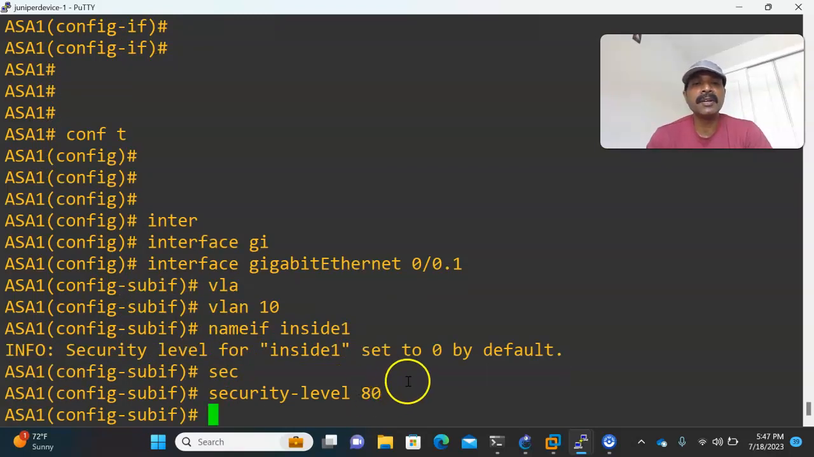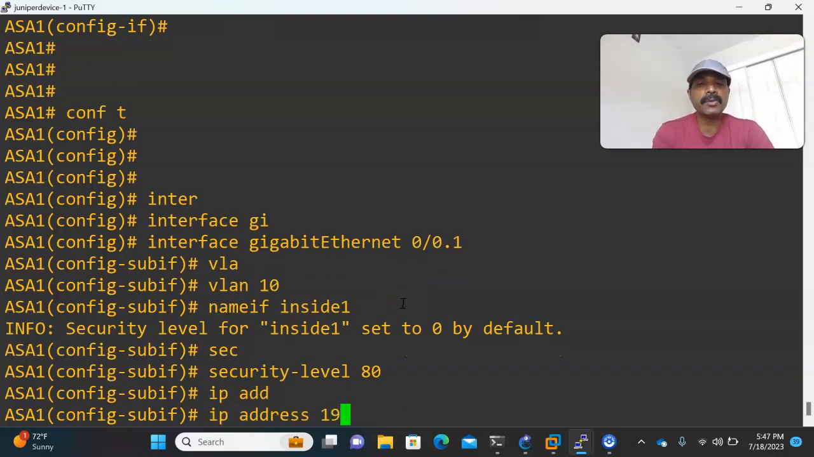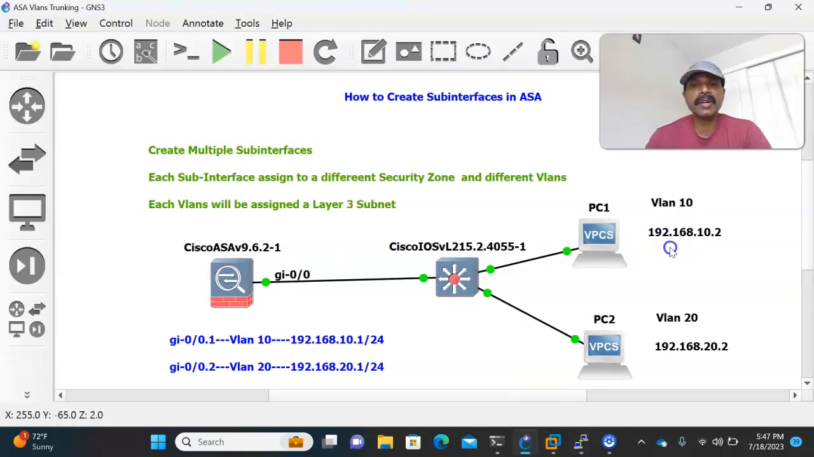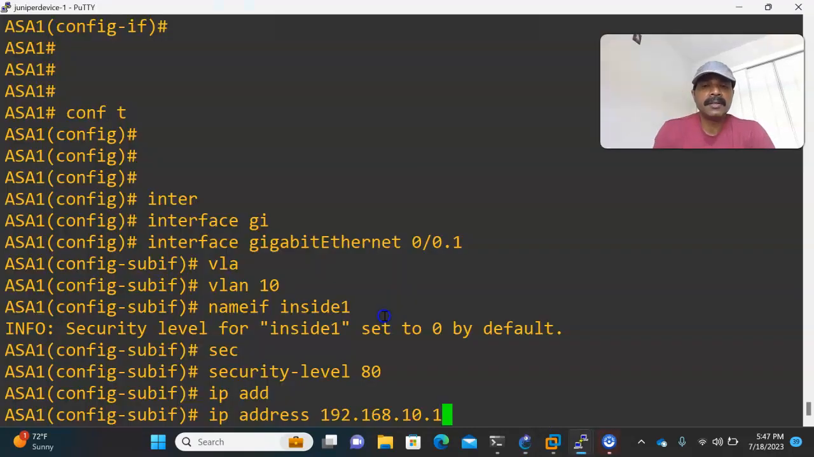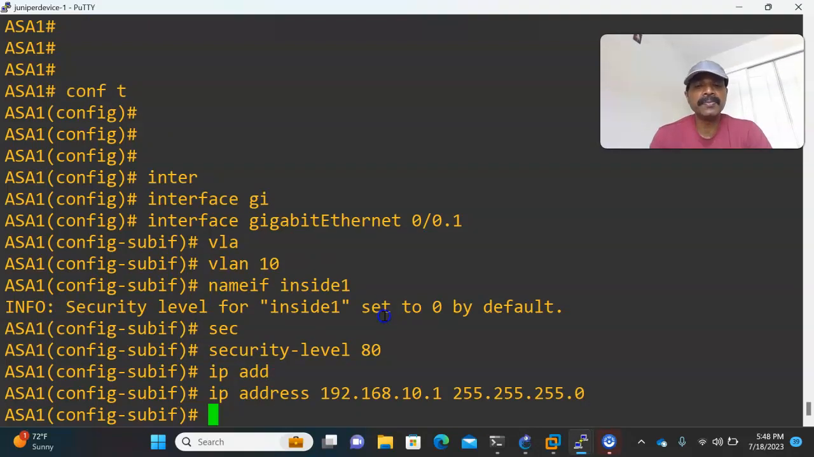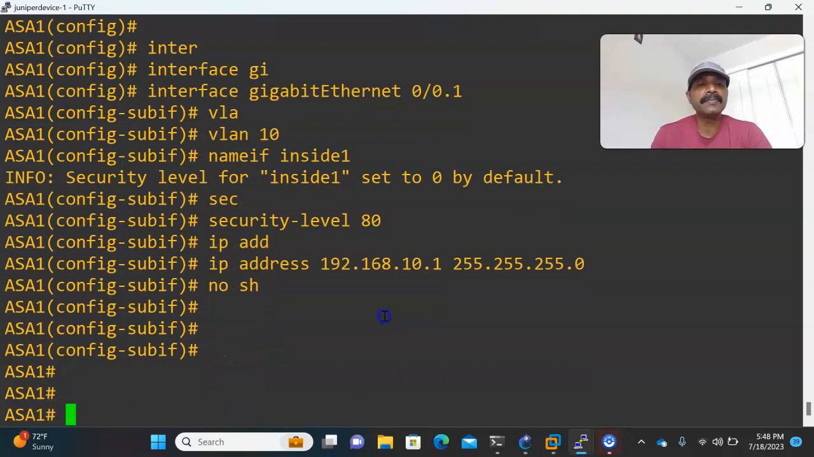Okay, so for both the sub interfaces I will be assigning a different security level, and both will be in a different VLAN. Then let us assign the IP address. This IP is nothing but the gateway for PC1. Okay, so this is for PC1 which is in VLAN 10, this is the gateway. Then subnet mask 255.255.255.0, and let us activate this.